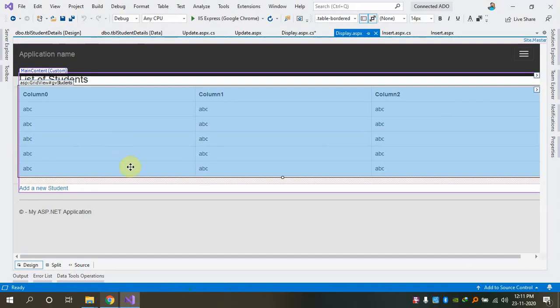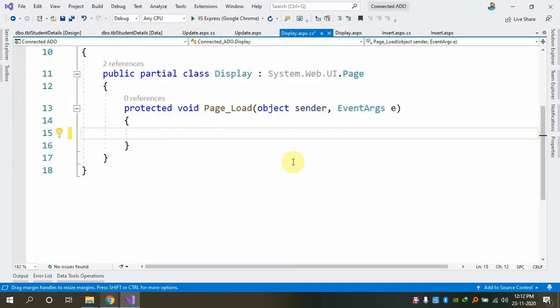The code which is going to be written here is a connected architecture code of retrieving data and putting it on this particular grid view. For that, I'm going to go to the code part of display.aspx, which is display.aspx.cs. Now in this file, all I need to do is connected architecture. There are only three keywords I want you to remember. Connection, SQL connection itself. Second one is command, SQL command. Third one is data reader. The first two things are more than enough to perform insert, update, and delete. But if you are retrieving something, you need a reader.